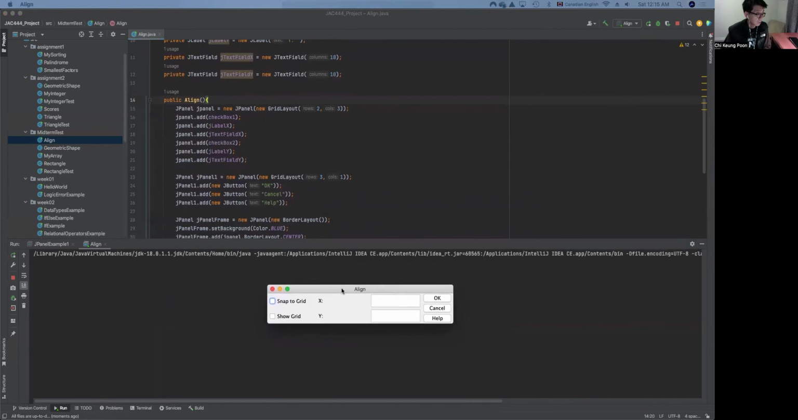And then you could see that we have the checkboxes, one for each row of the grid. And then the X label and Y label, and then the X text field and Y text field, and the buttons are OK, cancel, and help. Okay, and that's it for question 3.